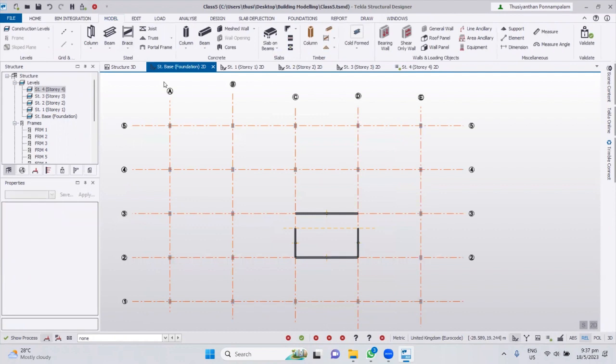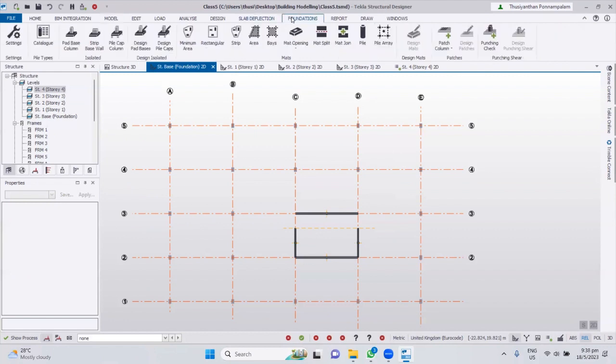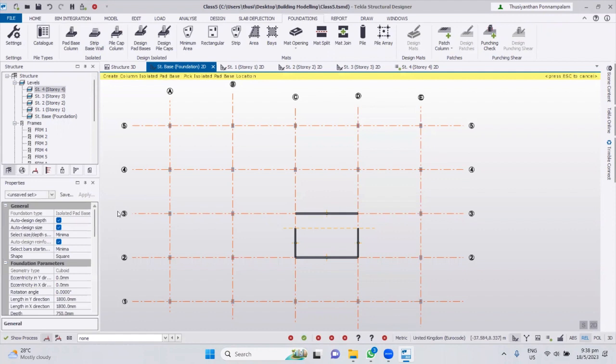first we have to finish the analysis. The foundation loading must be ready for the foundation design. So let's go to the foundation. Under isolated foundation, there is fat base for the column and strip base for the wall. I select the fat base.